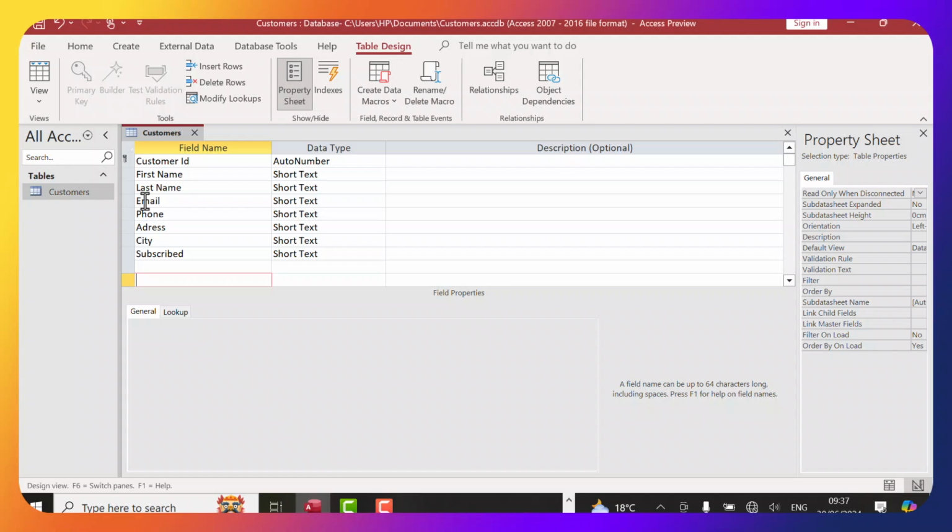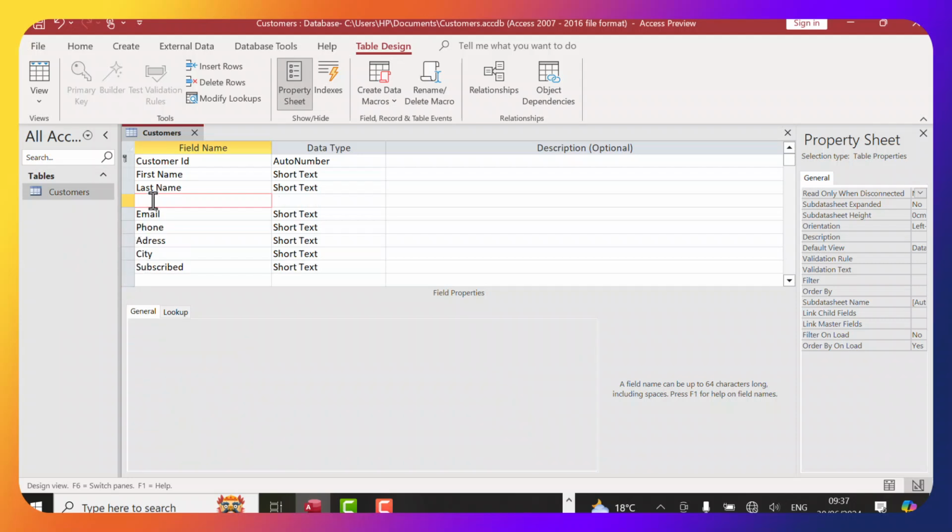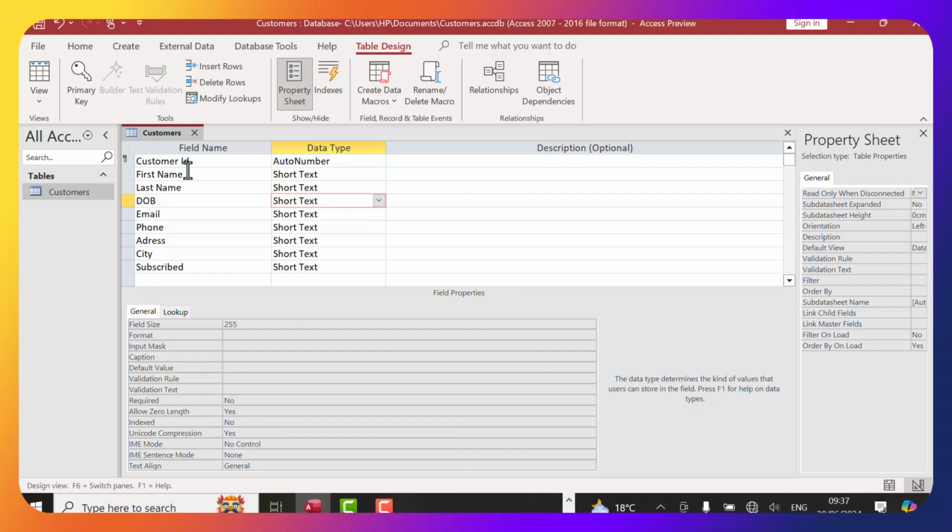So to do this, I'm going to click email, and then I'll right click, and that allows me to insert rows, and I will write maybe date of birth, DOB, assuming this is a date of birth. See, that is the field names.